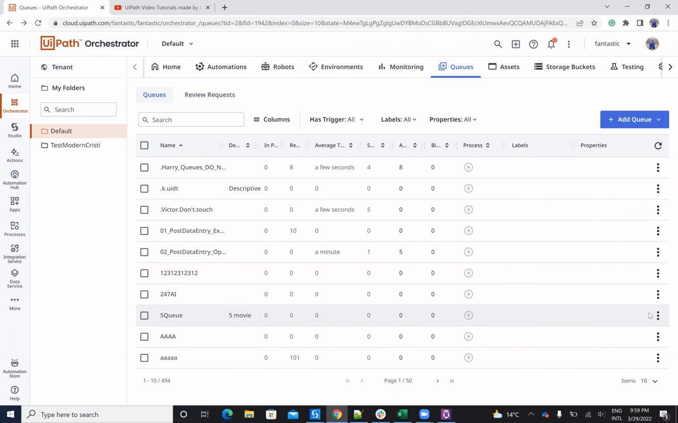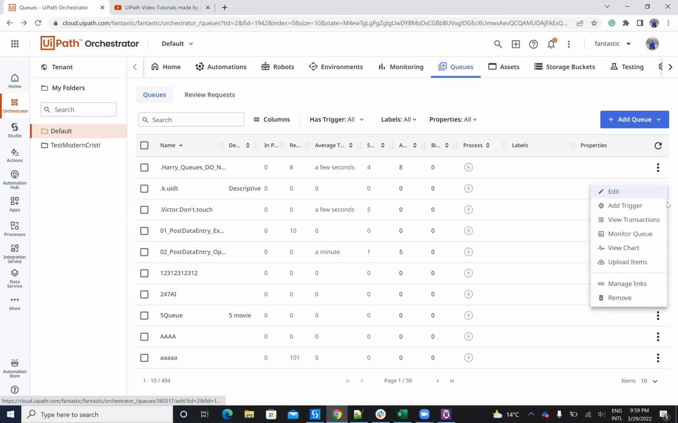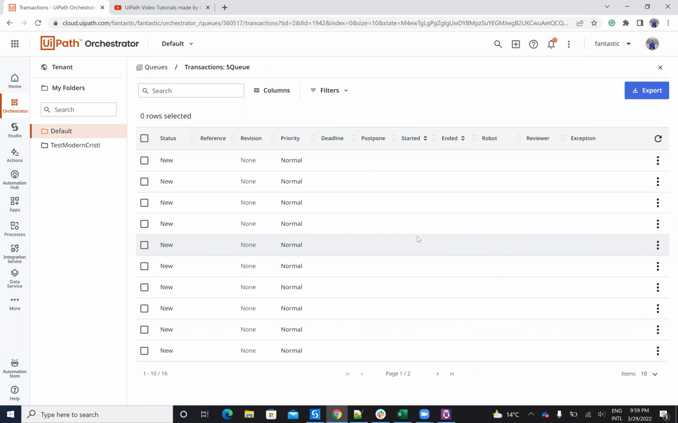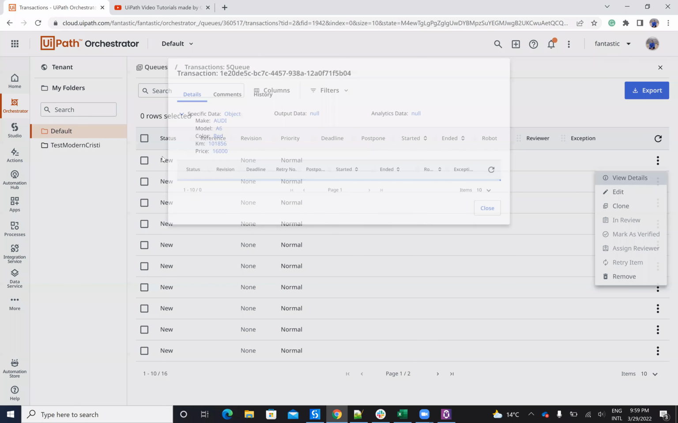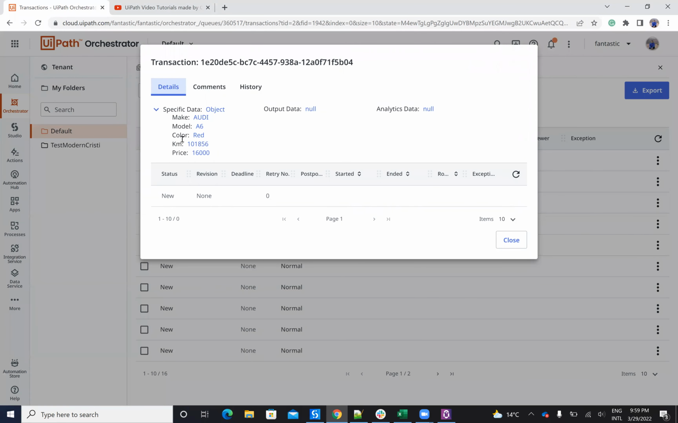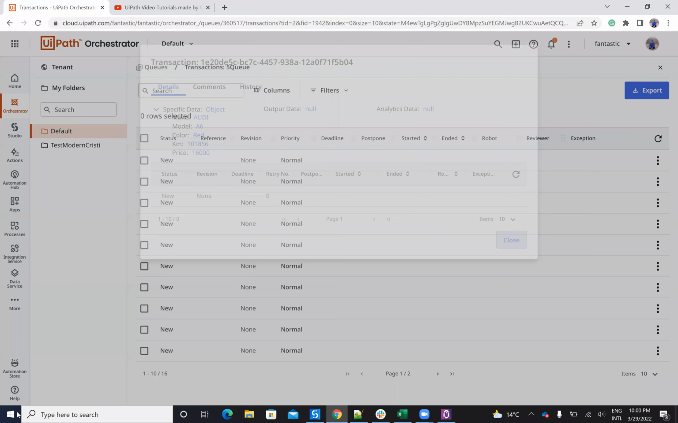Let's go here on the queue and let's see view transactions. Here are the transactions, and let's see if I can see the details. You can see here the car, the color, every data that I have in the fields of the Excel. It's already on the queue. Let's see how we read the data from the queue.